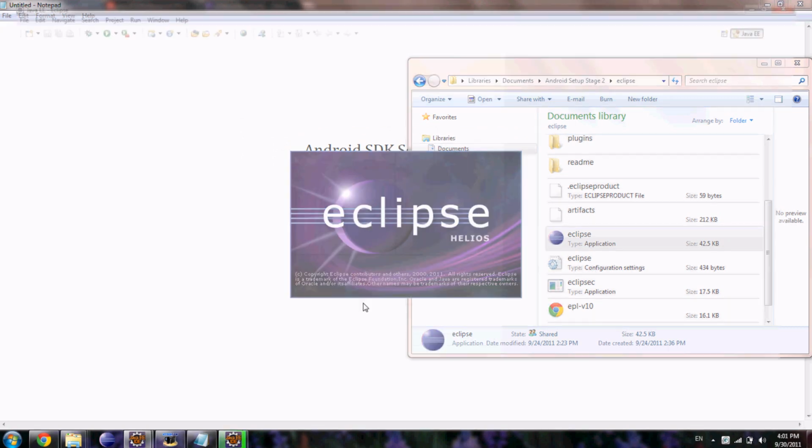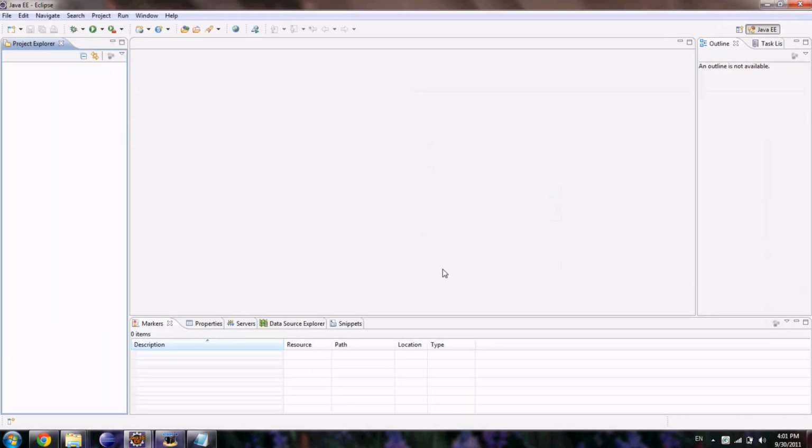It'll start to load and should be done pretty fast. And then this window should pop up. This is the actual Eclipse program. This is where you're going to write your Android applications.